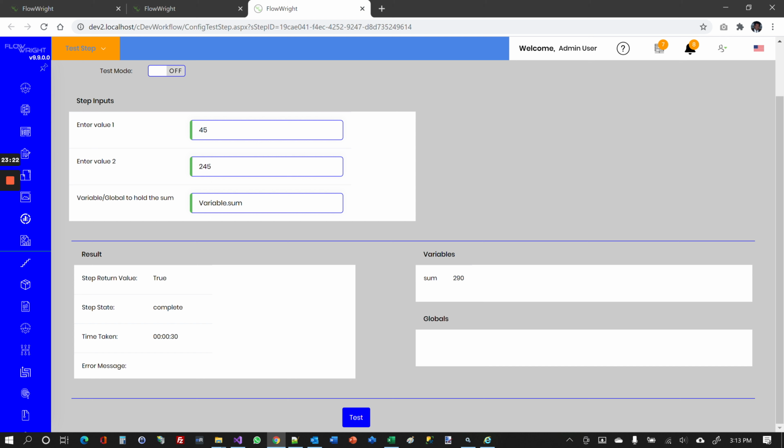FlowWright workflow steps are very powerful. It's the easiest way to build a custom step to make the workflow do whatever you need. But also try not to put too much code into your workflow step and hide the process. You might want to break it up into multiple workflow steps, but also make sure those workflow steps are very reusable.